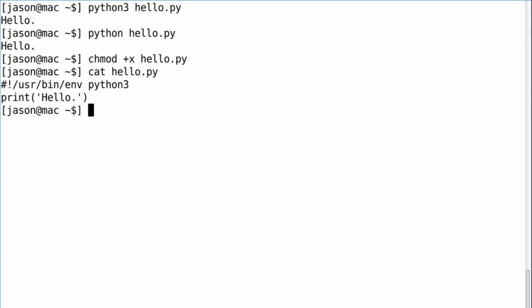To set the interpreter directive, make sure the first line in your Python file looks like the first line in this Python file. It starts with a #, then an exclamation point, and then /usr/bin/env python3.